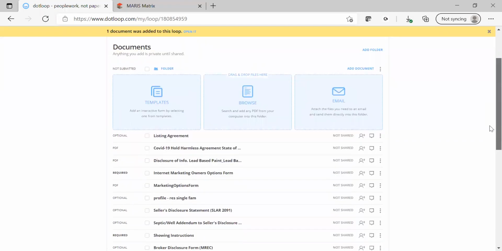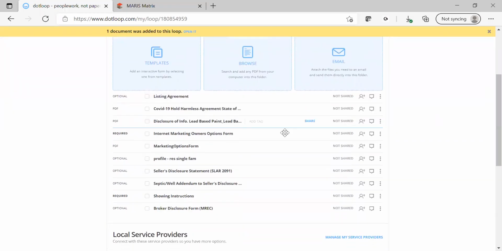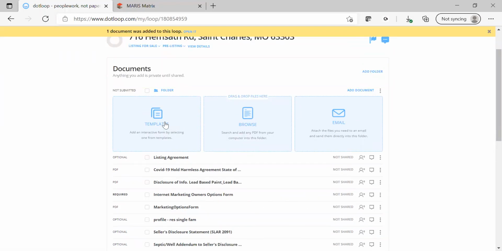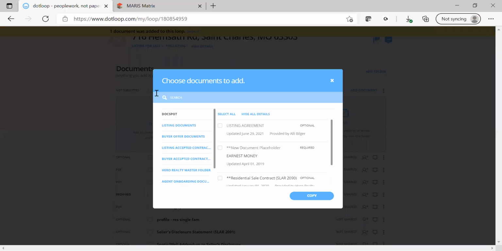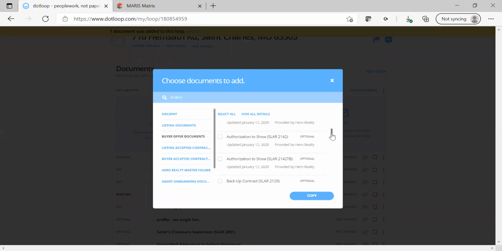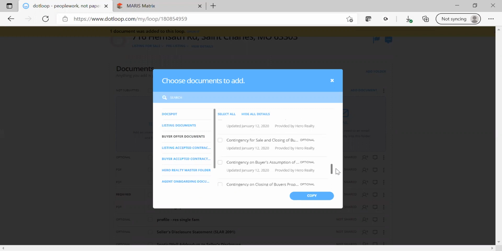Now that I have all the documents I want in here to list my property. If you're doing a buyer, it's going to be the exact same process. You're going to go into templates and go to buyer offer documents, and all the documents you're going to need for your buyers are here. Let's say you look on here and for some reason you're missing a certain document. There's always a possibility we're missing something.